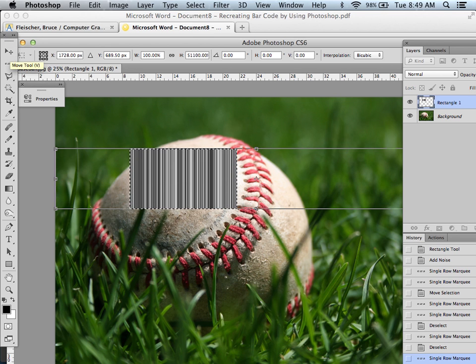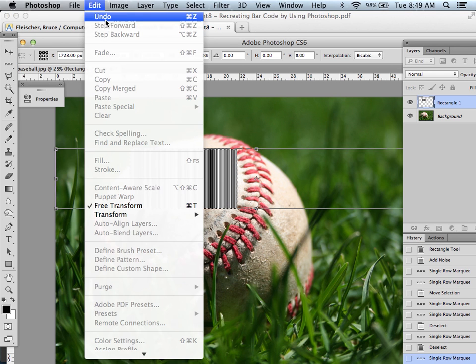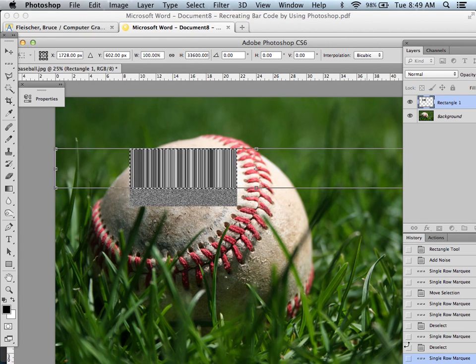How big do you know how to make it? As far as your height there. I mean, it's not really important how big you make it. You just have to make it as big as you think a barcode should be. And let's see, I think I should make it a little bigger. Let's make it about that.